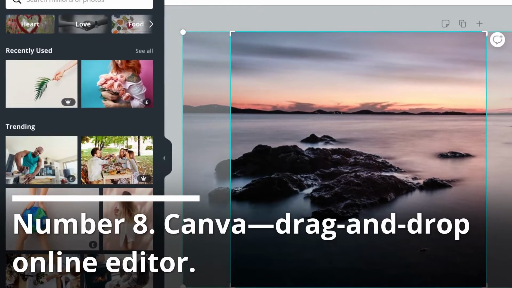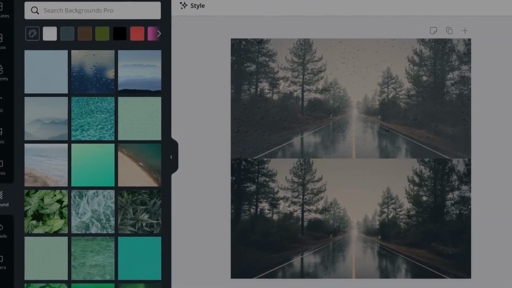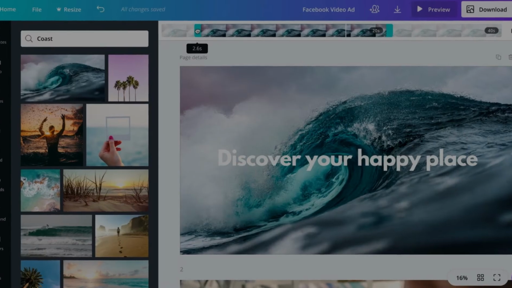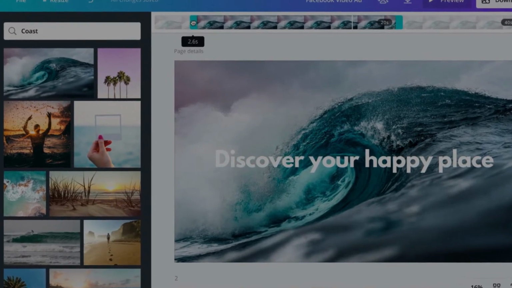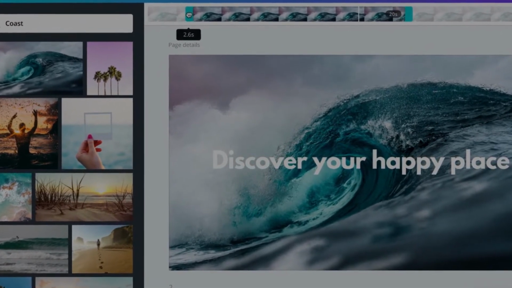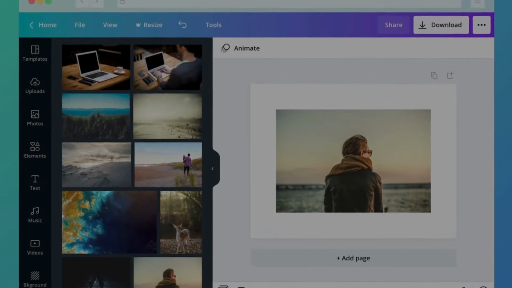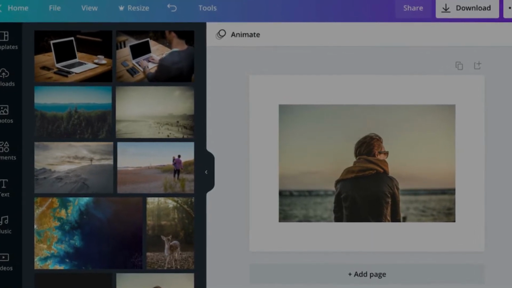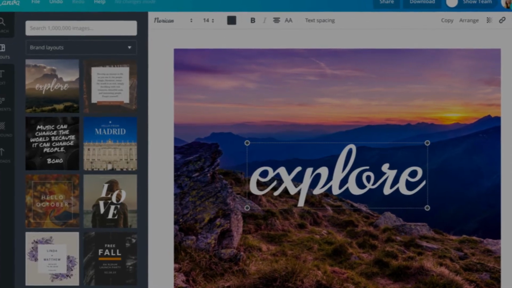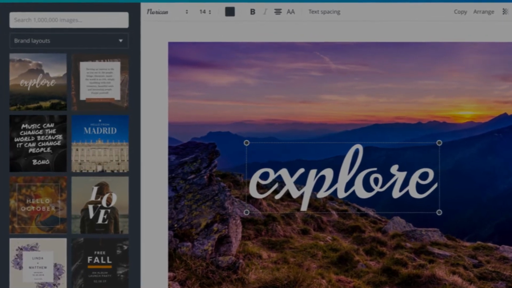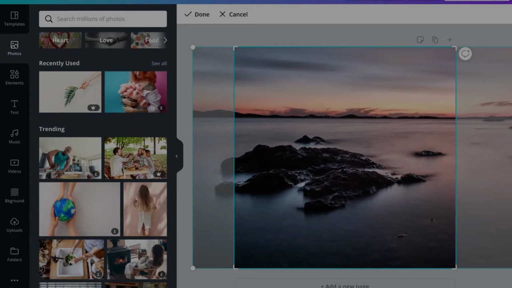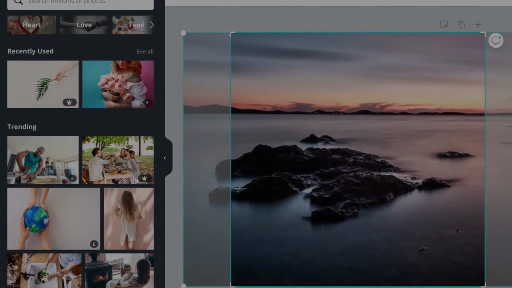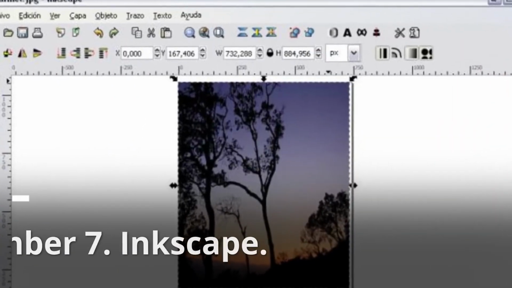Number 8. Canva, Drag and Drop Online Editor. Anyone with no prior design knowledge who wants to create something quickly and effortlessly should start with Canva. This website offers a wide range of templates, typefaces, and graphics, some of which are free to use and others that must be purchased. Choose from pre-made templates or create your own from scratch, then use Canva's drag and drop interface to edit your design. Sure, it won't give you the same amount of control as Photoshop, but it's a great starting point for people who are just getting started. Canva uses a freemium business model, which means you'll have to upgrade to the premium version to get access to all of the features.